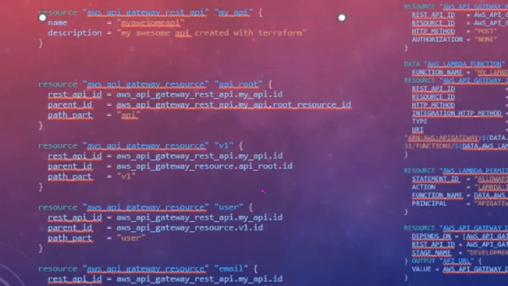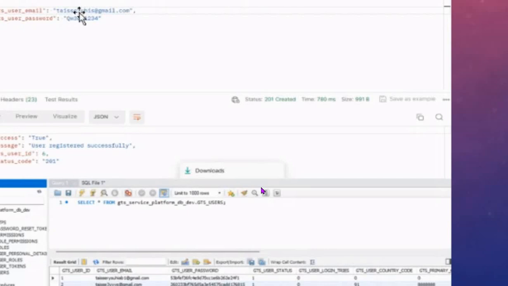This is an API gateway, I mean the Terraform script for creation of resources. I mean the resource name and method as well, and the integration of the Lambda function, and deploying the API gateway into the environment. So this is how I tested it in Postman.